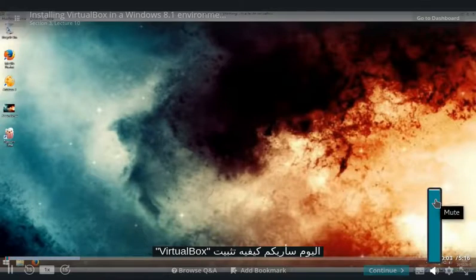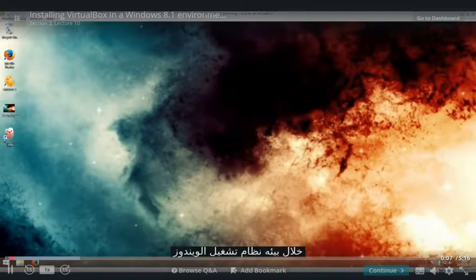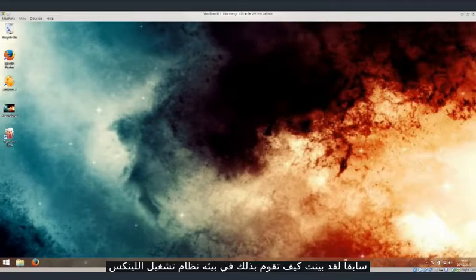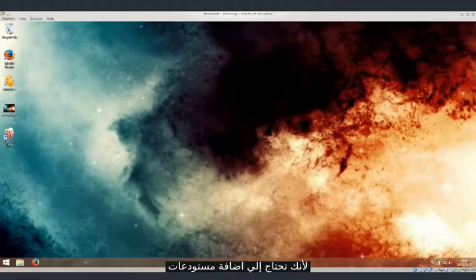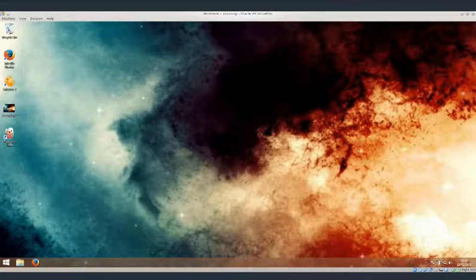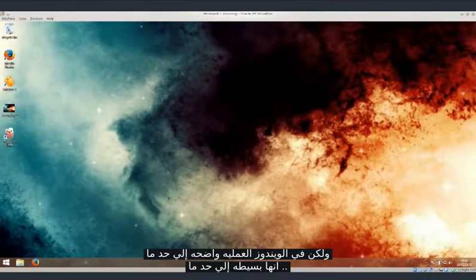Today I will show you how to install VirtualBox within a Windows environment. Previously I showed you how to do it in a Linux environment, and it is a bit more complex there because you do need to add repositories and then pull the package from the repositories. You can also pull it from the website, but that's not recommended. However, in Windows the process is fairly straightforward.